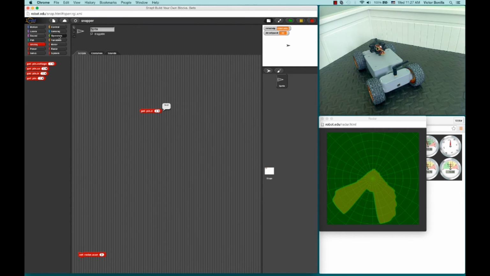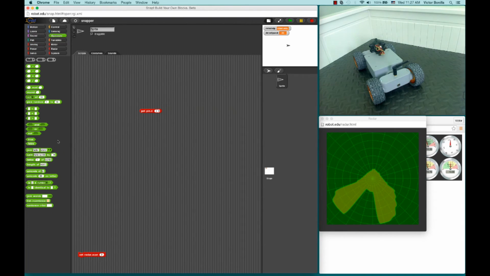So now I want to show you the use of operators. So there's a join operator. So what we can do here is we can say, hello, the corner is, and then we drop the distance, and then we say inches away. So now when we click on this join operator, it joins all of this into one sentence. And we see, hello, the corner is 13.9 inches away.